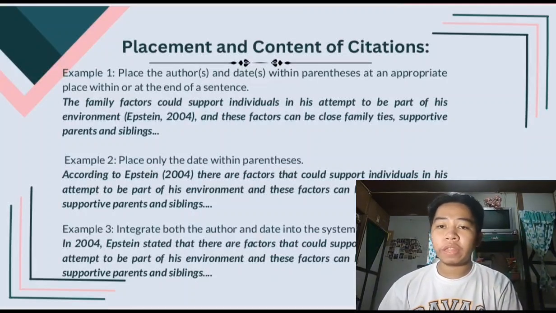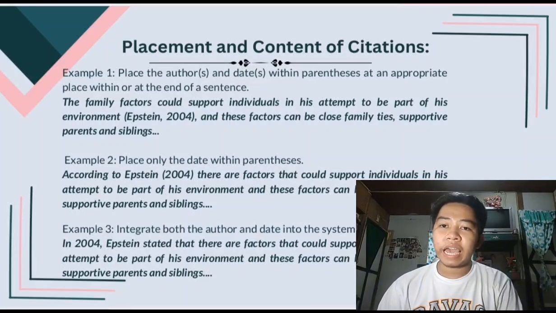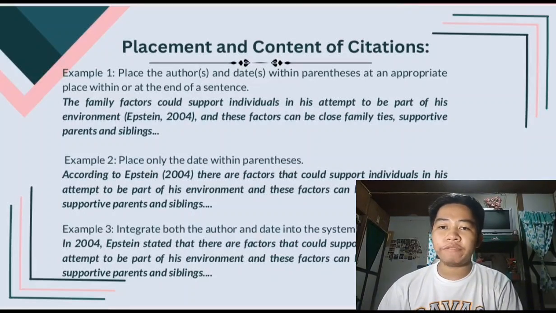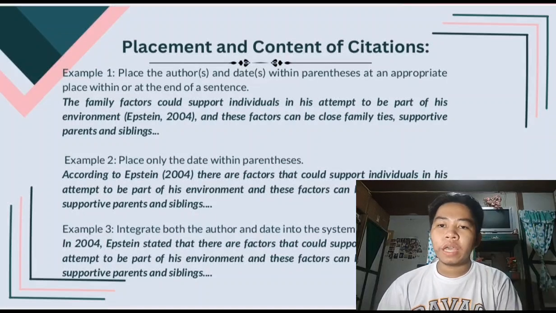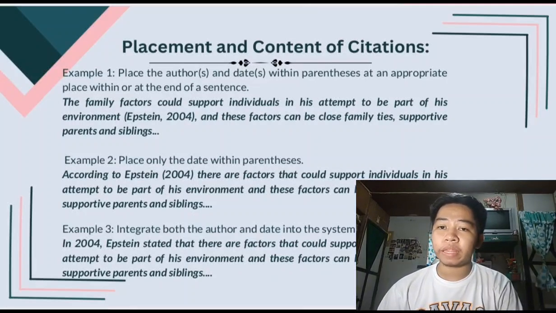You can place both the author's last name and the publication date within parentheses at the appropriate spot in the sentence. This method is often used when you're discussing the author's ideas or findings without directly mentioning their name in the sentence. This type of citation is placed at the end of a sentence or right after the information from that source. Example, the family factors could support individuals in their attempt to be part of their environment.